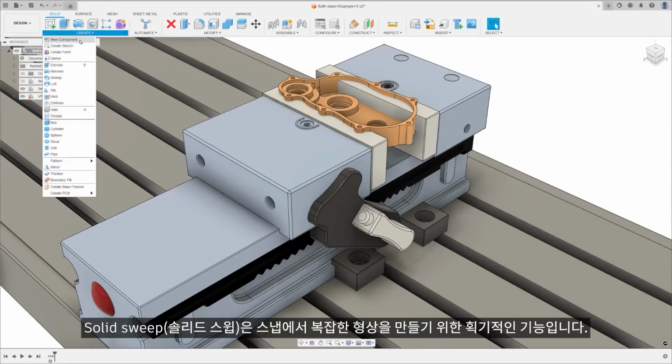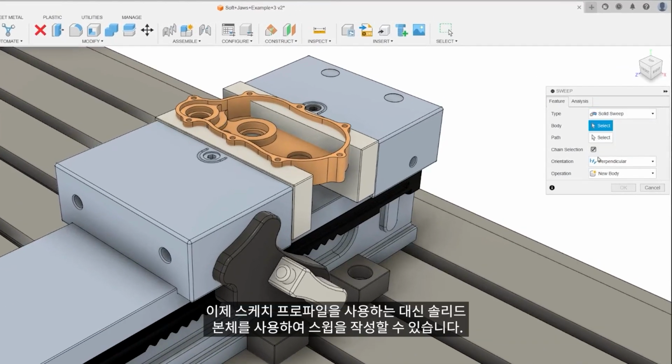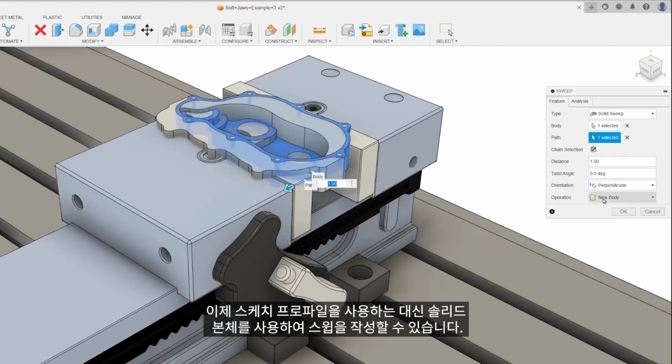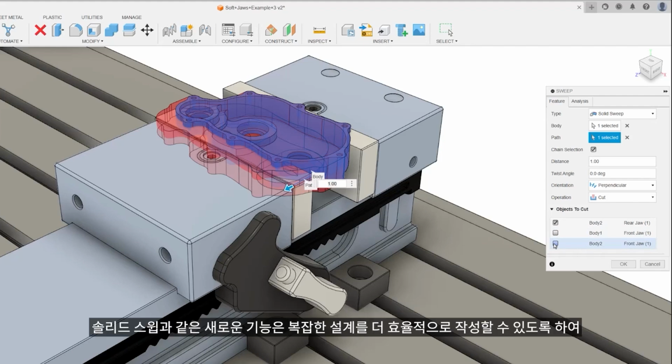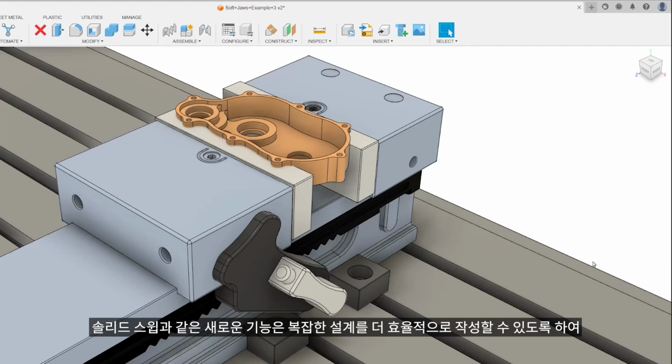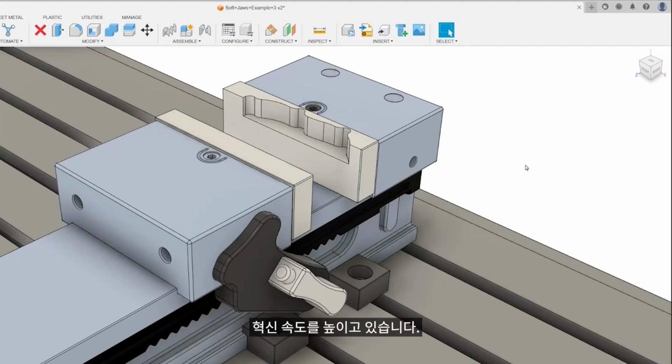Solid Sweep is a game changer for creating complex geometries in a snap. Rather than using a sketch profile, you can now create a sweep using a solid body. You can create either a 2D or a 3D sketch to act as the path, and then select any body to sweep along the path. New features like Solid Sweep are all about empowering you to innovate faster by allowing you to create complex designs more efficiently.